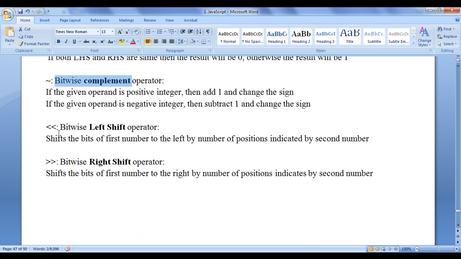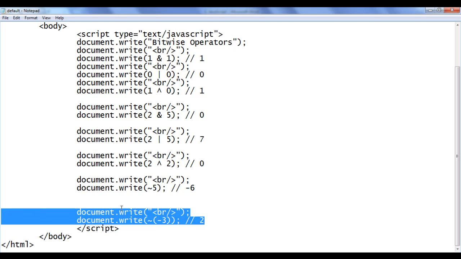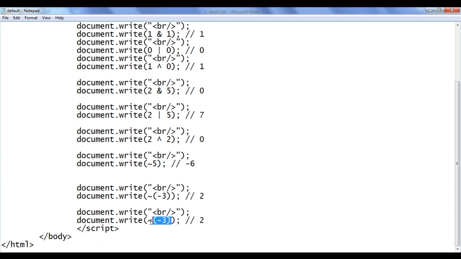Next I talk about the bitwise left shift and bitwise right shift operators. The bitwise left shift operator shifts the bits of the first number to the left by the number of positions indicated by the second number. Quite simple it is actually. Let me talk about it. I am going to copy these two lines of code and paste down here. Here I say take 1, left shift by 4 places. What output do we get here? Let me explain how this works.